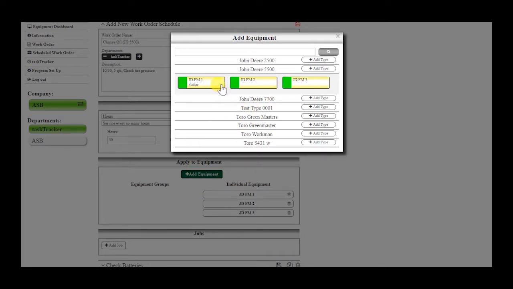Now keep in mind that we selected these pieces individually, so the system thinks that these are individual pieces of equipment, which they are. But if I go ahead and add a John Deere FM4 down the line, it's not going to get this work order because we've just selected the individual piece of equipment. So I'd have to come back and manually add that into this scheduled work order. And as soon as I add that, it would become part of this work order and it would start generating work orders on the specified 50 hours.